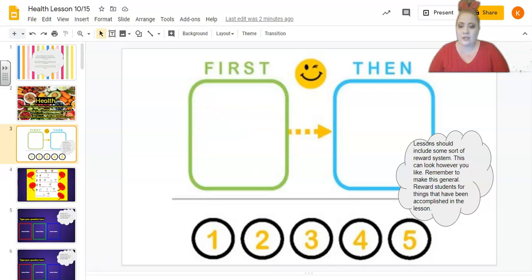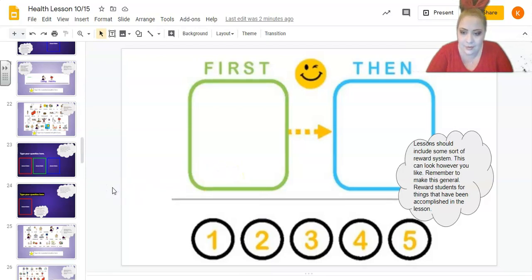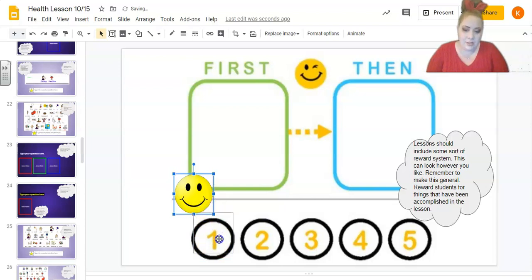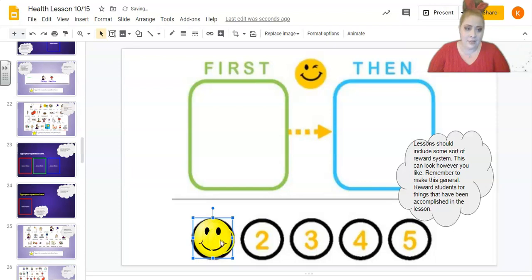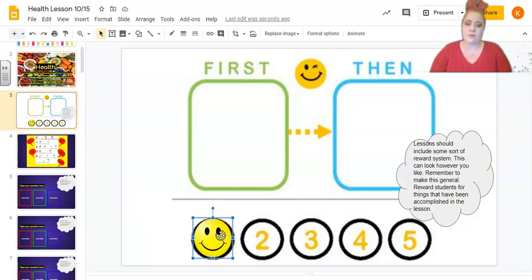For example, here, let me show you. I went to Google and I just found this perfect little smiley face. Let me see him. Boop, there he is. He is just a little picture of a smiley face. And I went to Google, I copied the image, and I just plopped him in there and made him the right size. And there you go. You have a smiley face on your reward system. All right.